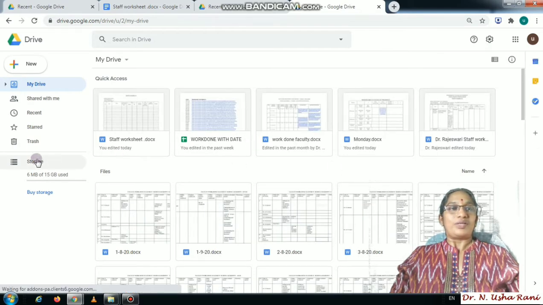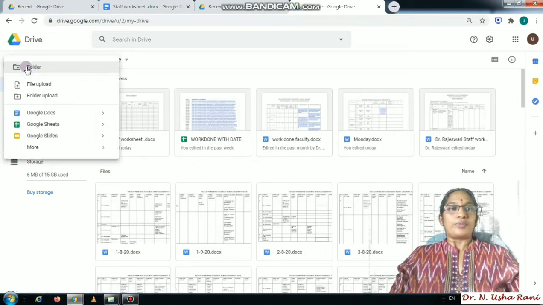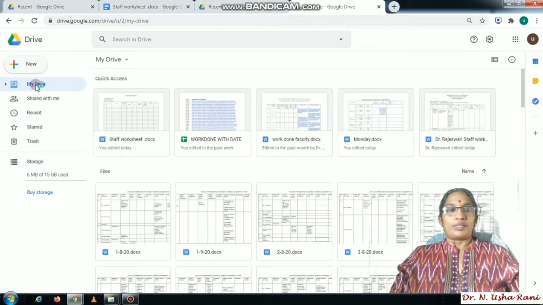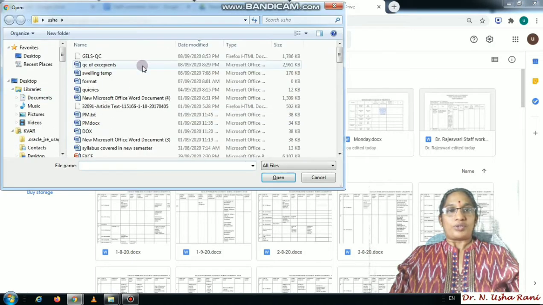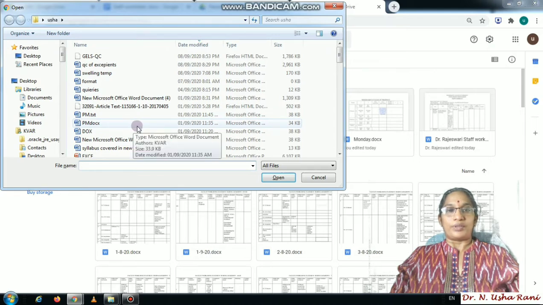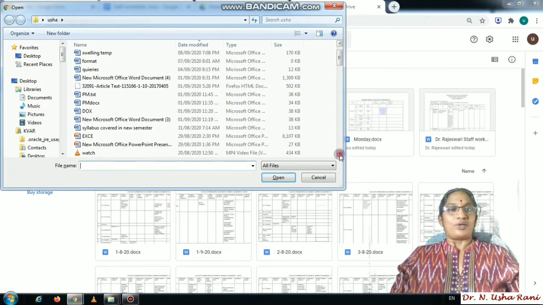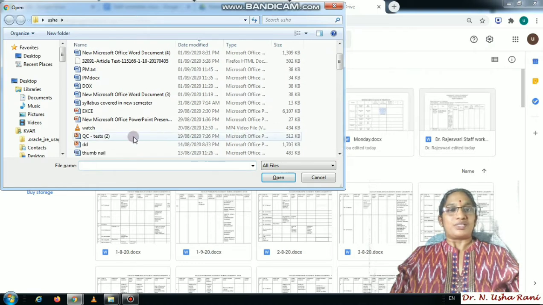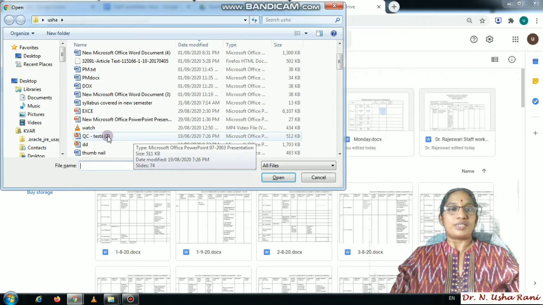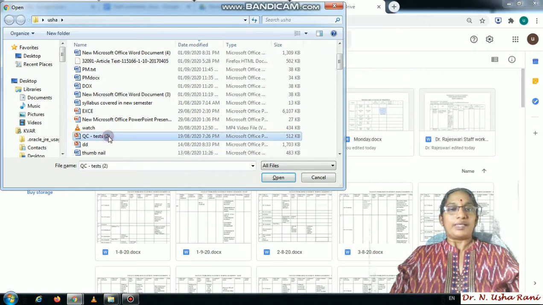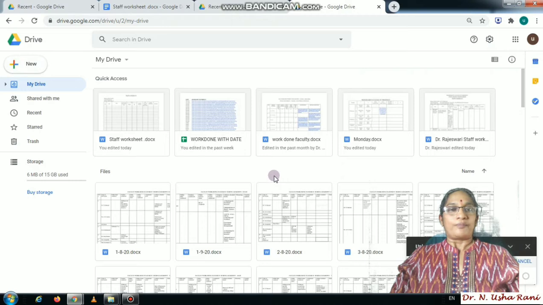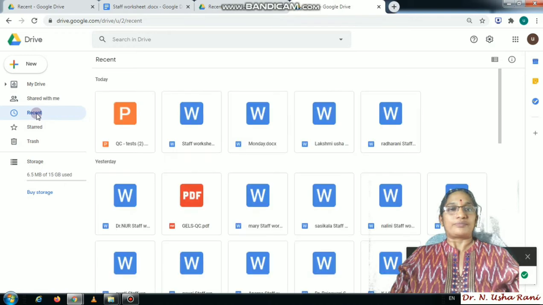So then you just go to the left hand side top corner, there will be a new button. Click on the new button and then you click on file upload. When you click on file upload, you get the choice of selecting any document that you want to upload into your drive. So now I will just select one of the PPTs, PowerPoint presentations, that is QC tests. I have selected this QC tests PowerPoint document and then click on open. So now immediately in the right hand bottom corner you will see that one file is getting uploaded into your drive.